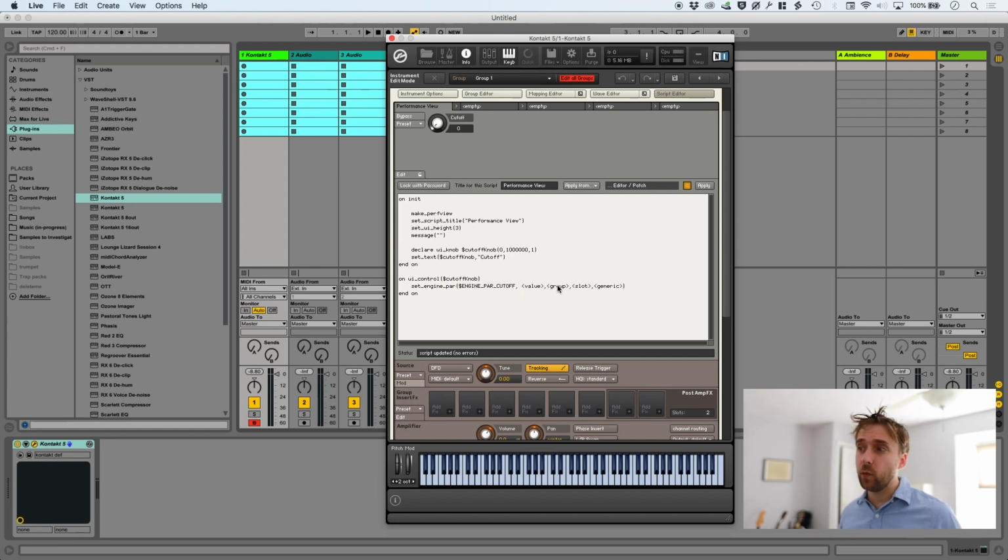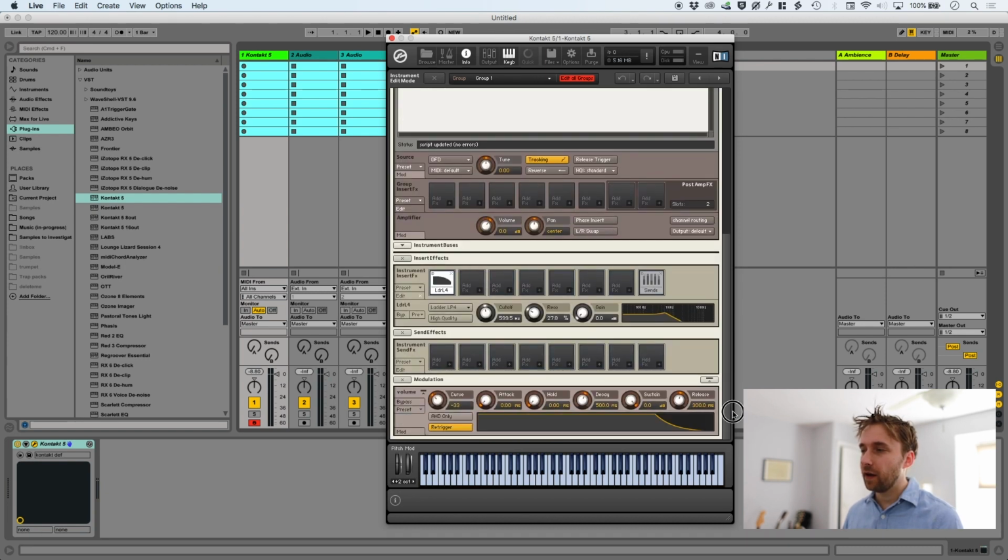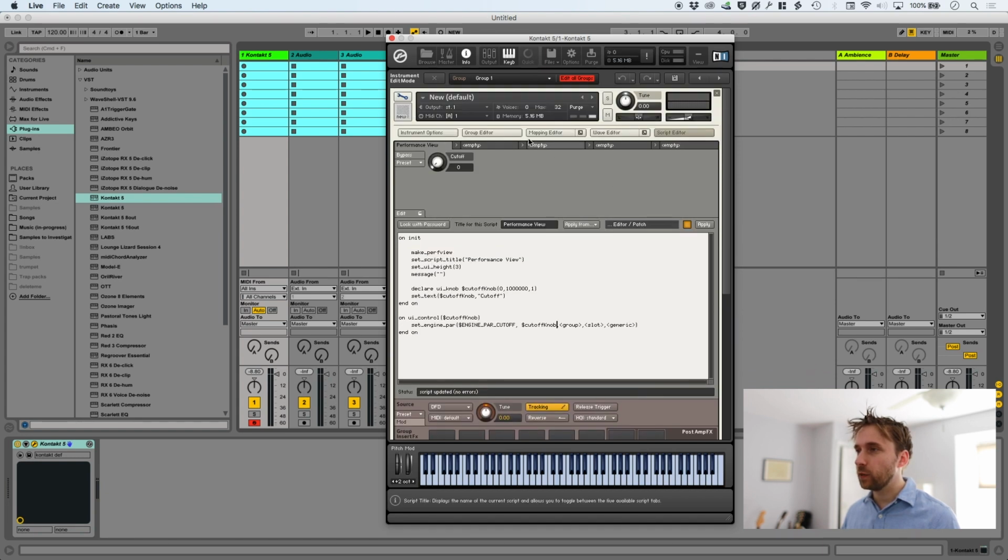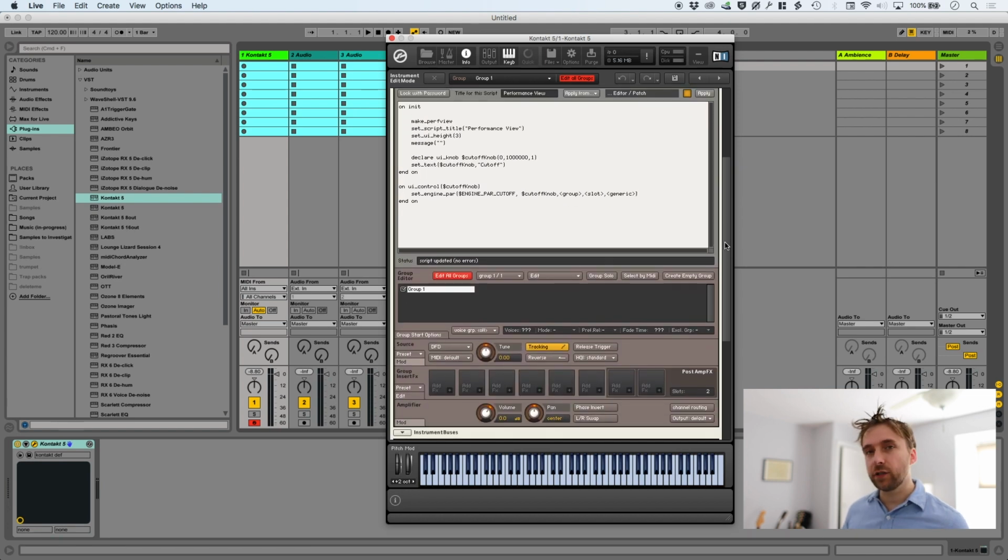Okay, so now what do we enter for value? Well, we need to get our value from that cutoff knob. So we're just going to enter cutoff knob where value would go. And now here we have group, slot, and generic, and this is something you're going to see in a bunch of different Kontakt functions. This is how you reference different parts of the engine down here. Group references which group you're working with. And all of these lists are zero based, which means that the first group is zero, the second group is one. Basically, all of the numbering starts at zero.